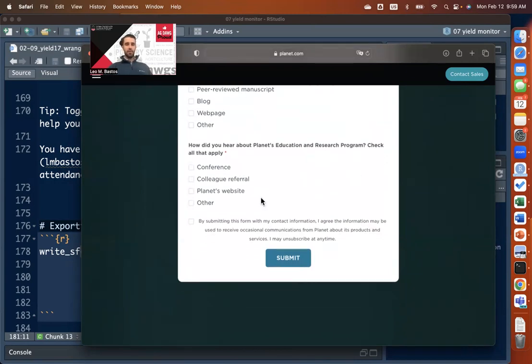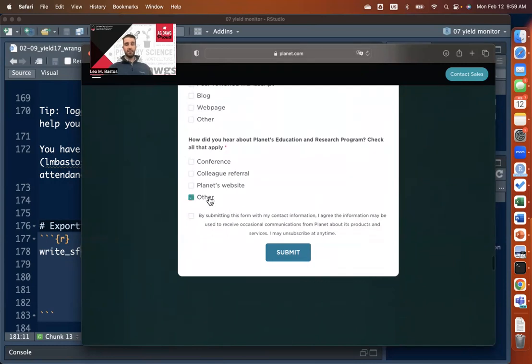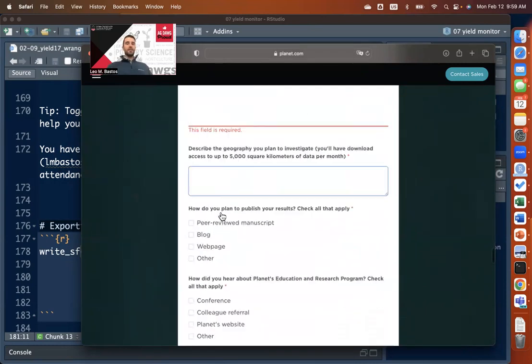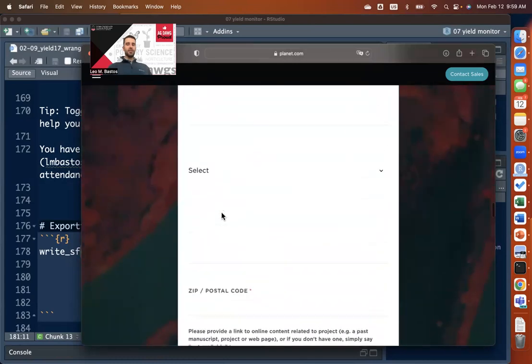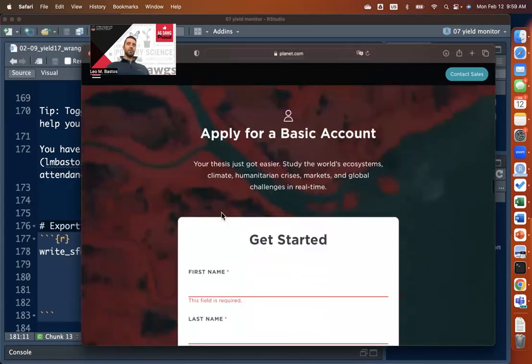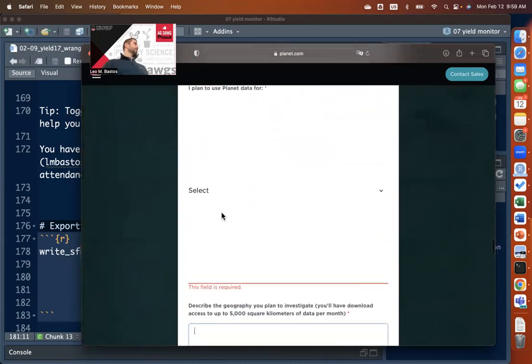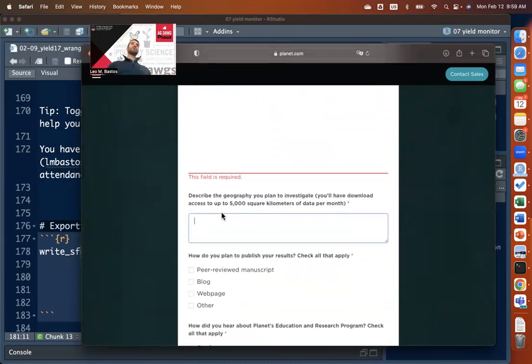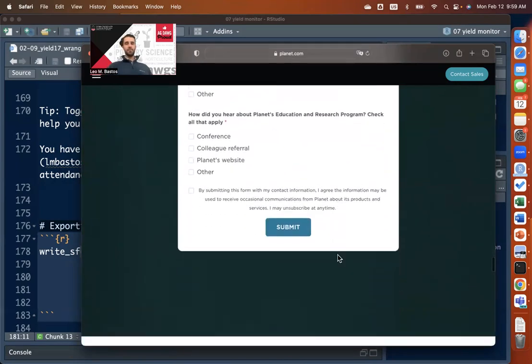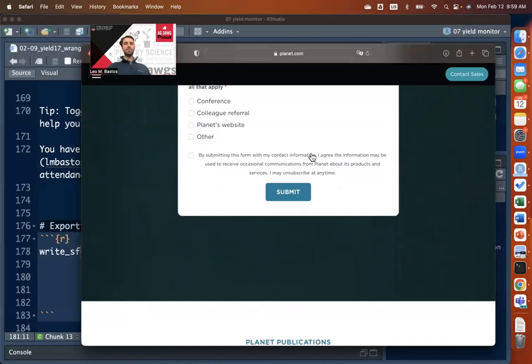You can say it was other as well. So it's not very complex. It just has a handful of questions that you need to go through. There's really not a right or wrong answer. Just as long as you keep in mind you're doing this for class and potentially for your own research as well, you can just fill in those questions, and then you submit this.